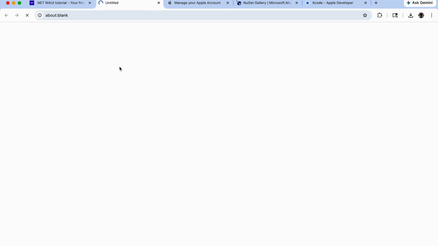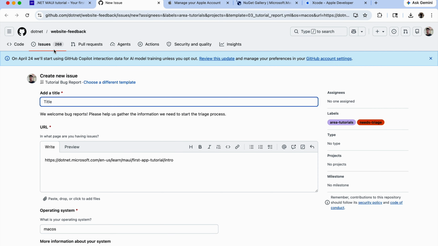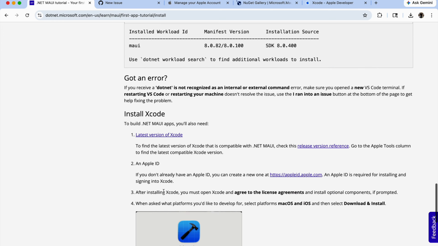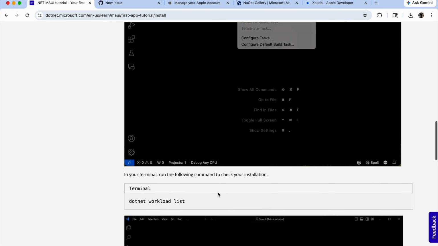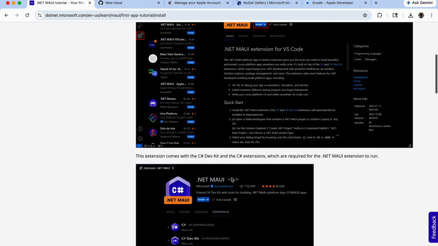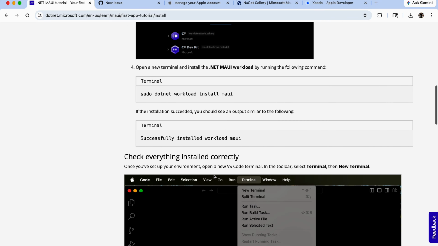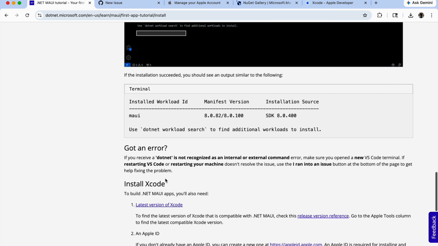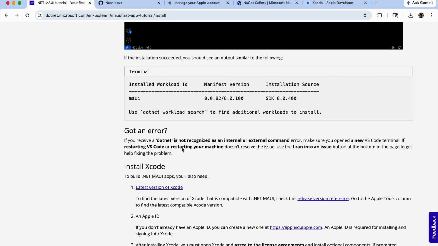Let me check if I run into an issue. Here we talked about the I ran into an issue option. In case restarting Visual Studio Code or restarting your machine does not resolve the issue, use the I ran into an issue button at the bottom of the page to get help fixing the problem.